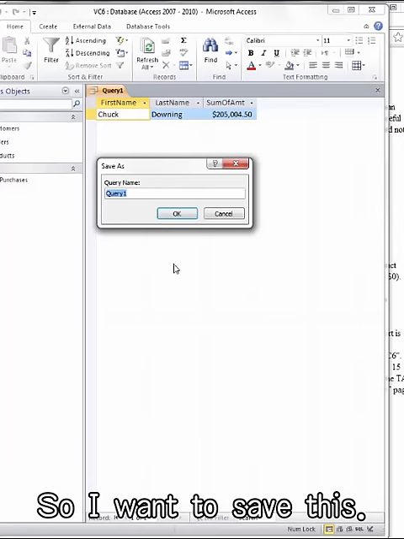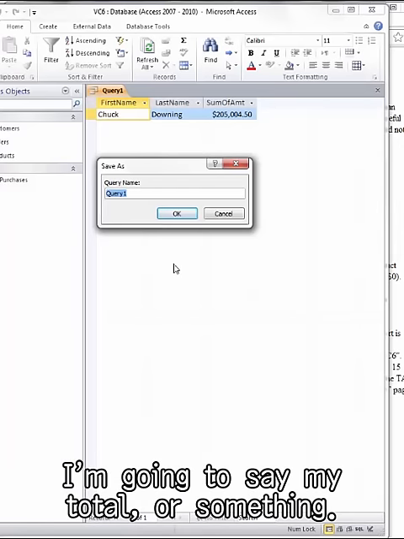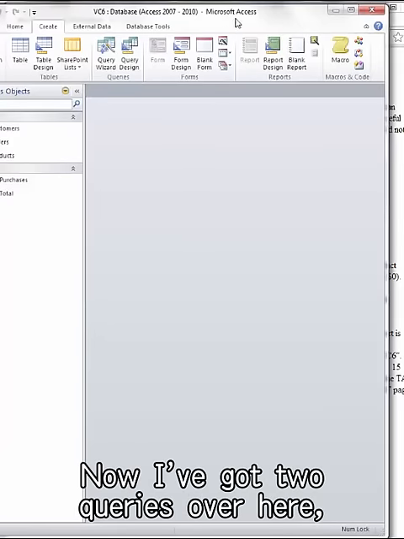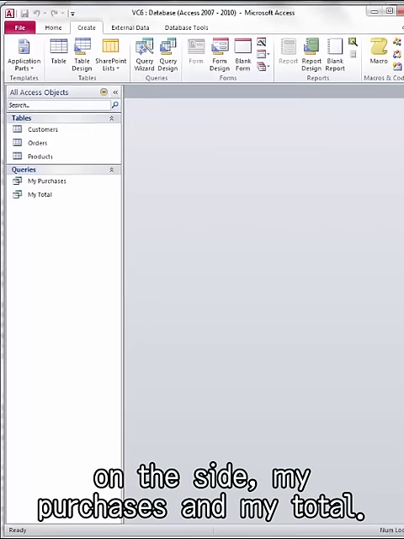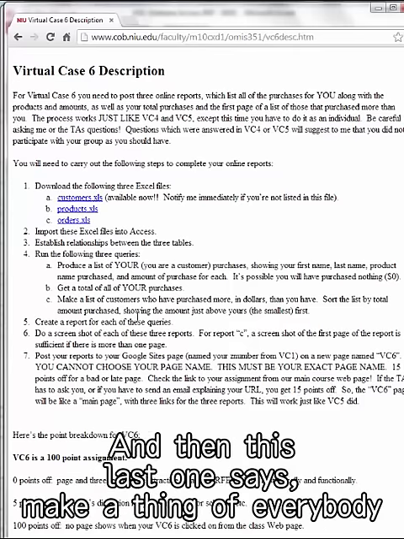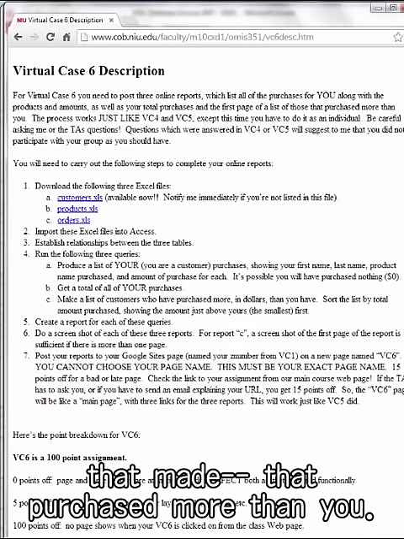So I want to save this. I'm going to say my total or something. You can pick the name. Now I've got two queries over here on the side, my purchases and my total. And then this last one says make a list of everybody that purchased more than you.